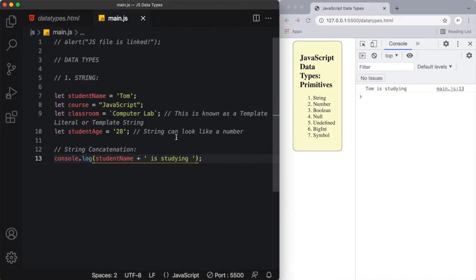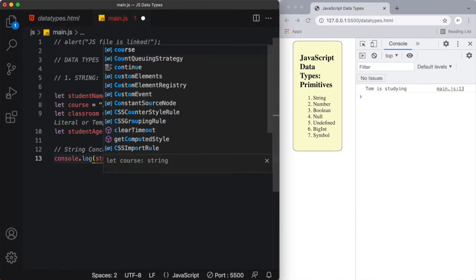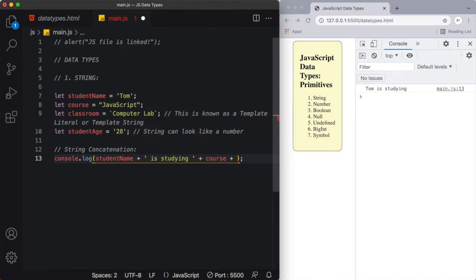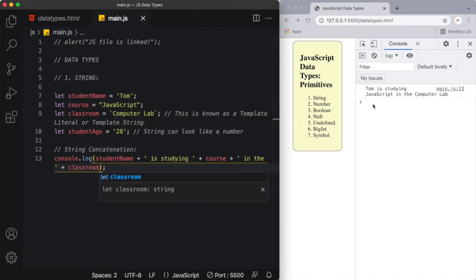So now we've joined a variable which holds a string value using concatenation and our plus sign to the string is studying. Now let's go ahead and join this to the course variable. And we'll also join this, making sure that we have our spaces, to the in the string. And now let's join this to classroom. And as we can see, Tom is studying JavaScript in the computer lab. So we've effectively joined a variable with a string using string concatenation.